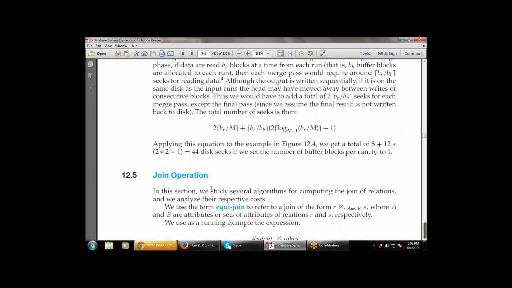Next is the join operation. After the sorting there will be an operation known as the join operation. So in this section we study several algorithms for computing the join of relations, and we analyze their respective costs. What are the various costs used in the join operation? We analyze the cost of the different join operations.